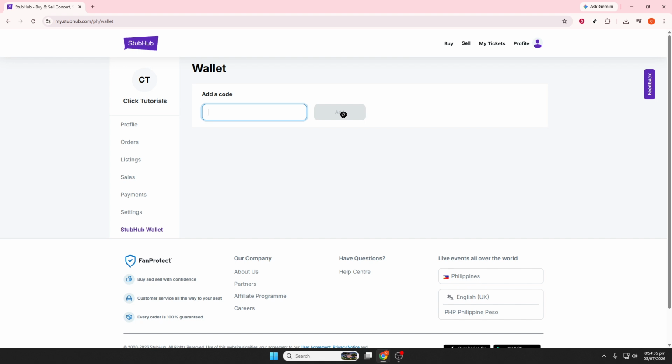If the code is valid and your purchase qualifies, the new discounted price will appear on the screen. If you don't see a change, it may mean the code has expired, the event isn't eligible, or the code has specific terms that your order doesn't meet. In that case, review the code and your order details before continuing.